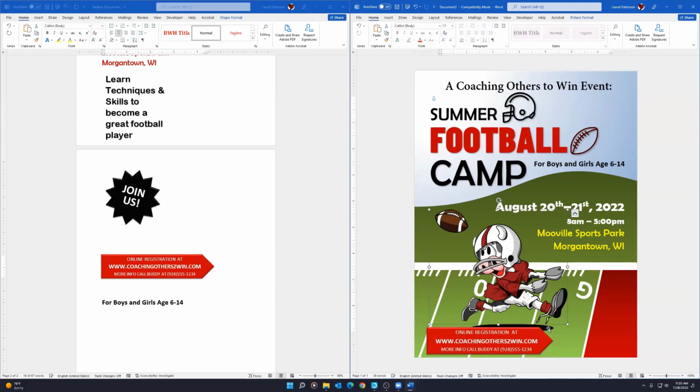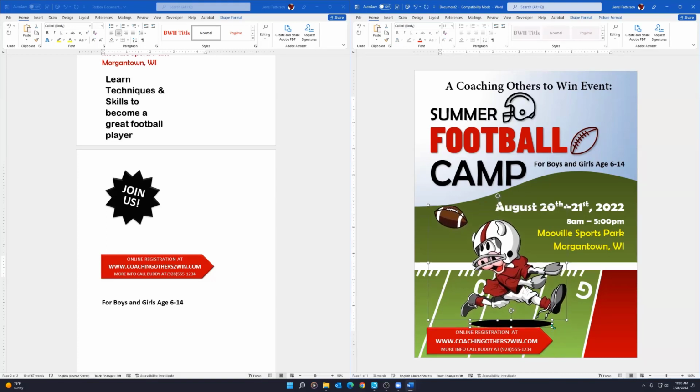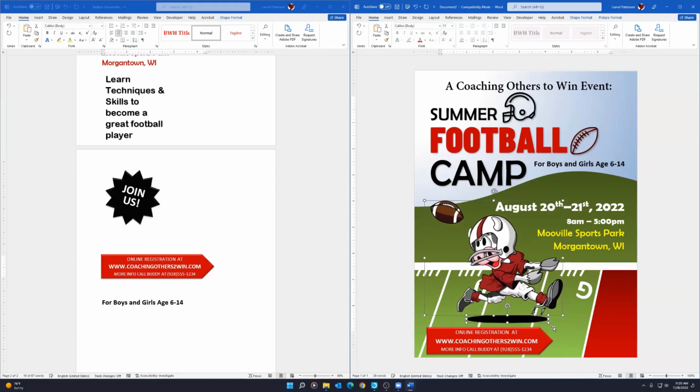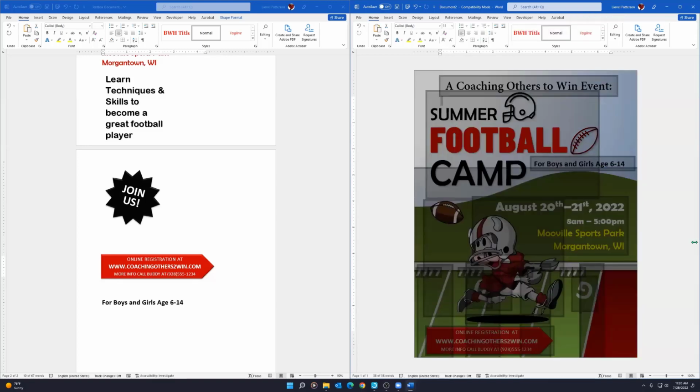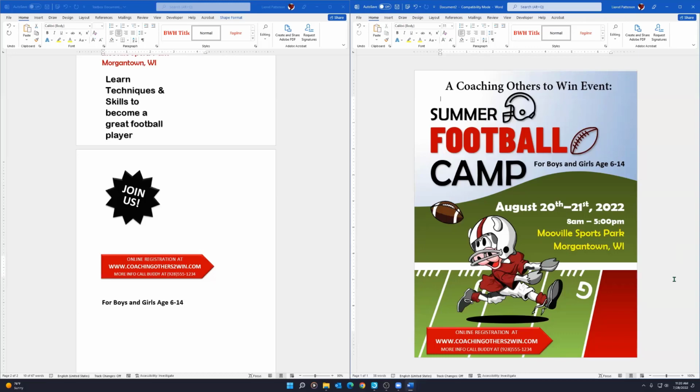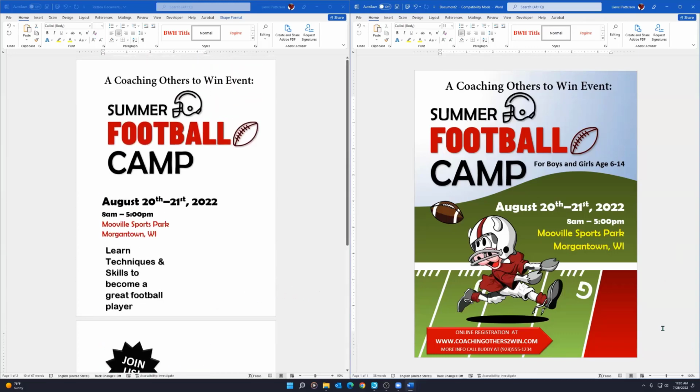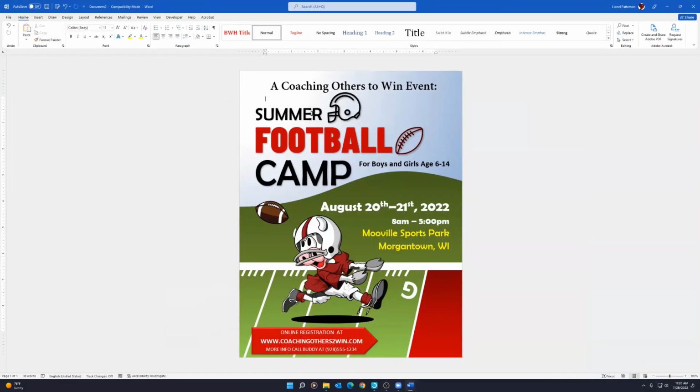Move my football and shadow up. There you go. See? Now the final part is we're going to go ahead and put in the Coaching Others to Win logo. So I'm going to go ahead and increase this to this here.